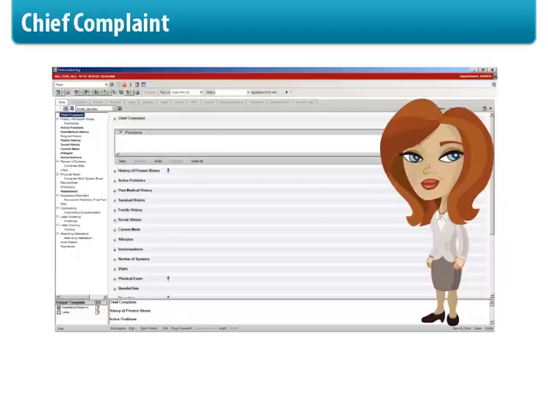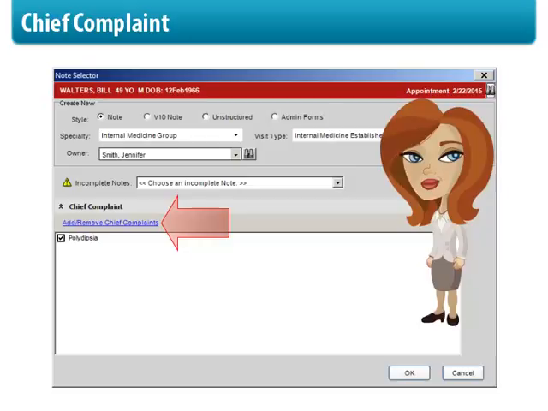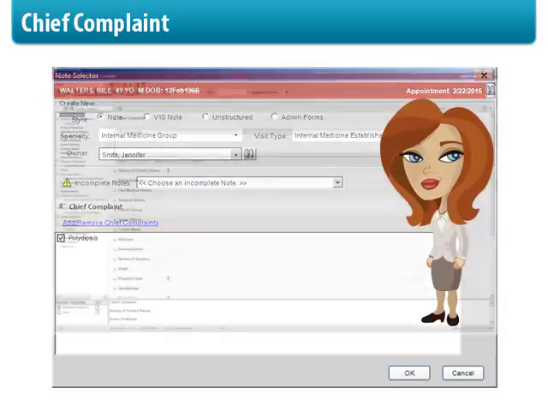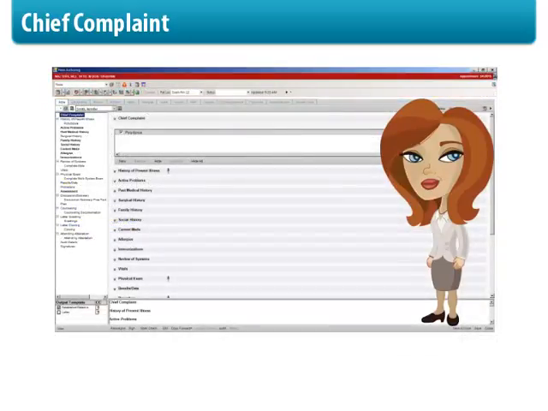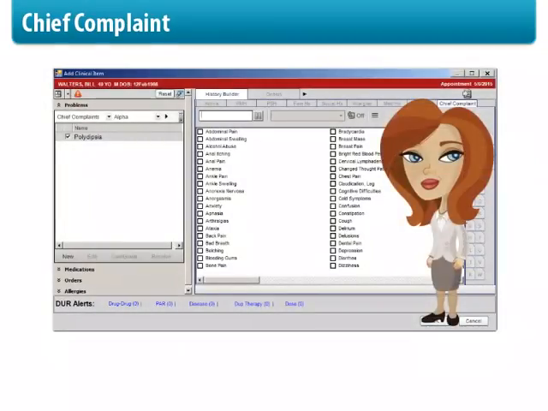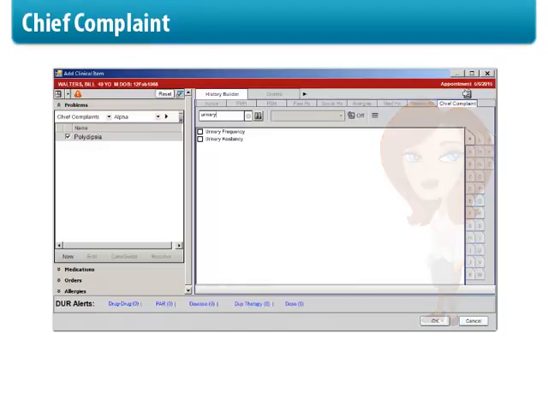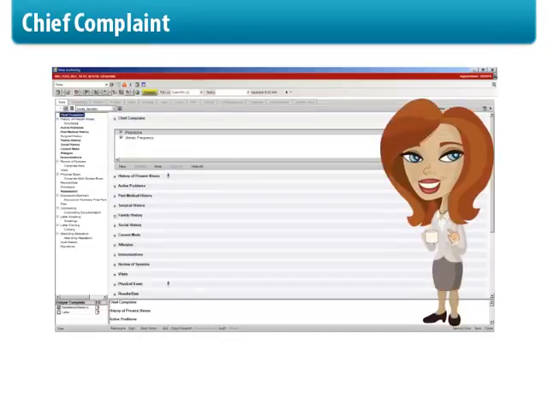There are 2 ways to add a chief complaint to a note. One is to add the chief complaint when creating the note, as we did with polydipsia. If you wish, you can also add a chief complaint from within the note. To do this, click the Chief Complaint button on the clinical toolbar. Press the CC Plus button on the clinical toolbar now. Then you can search for the additional chief complaint that you wish to add. Click the checkbox to the left of the item and then click the OK button. There will now be 2 chief complaints listed in the note input area.